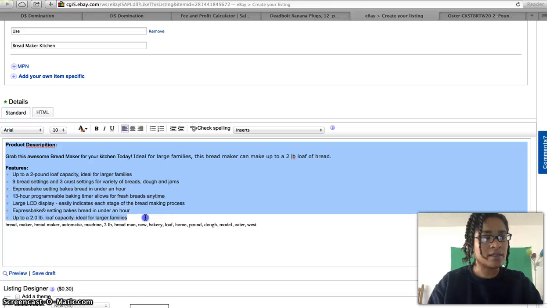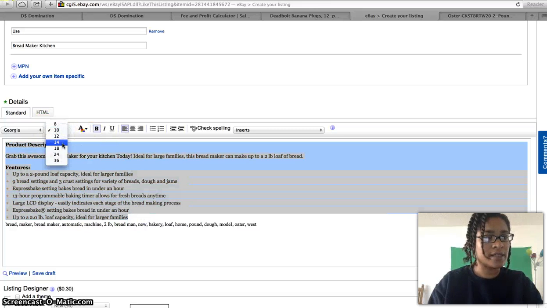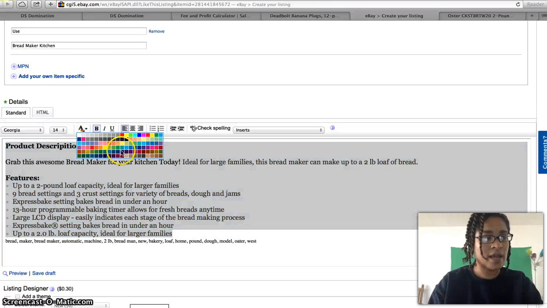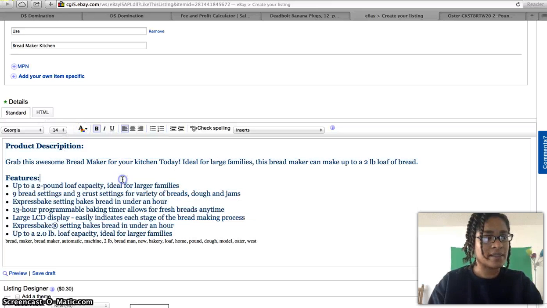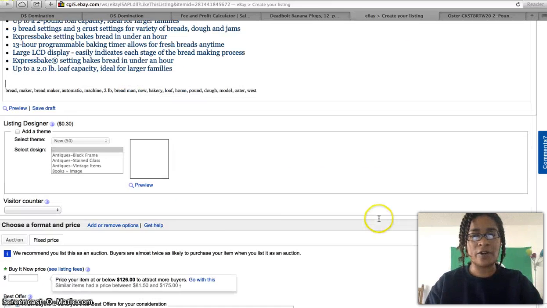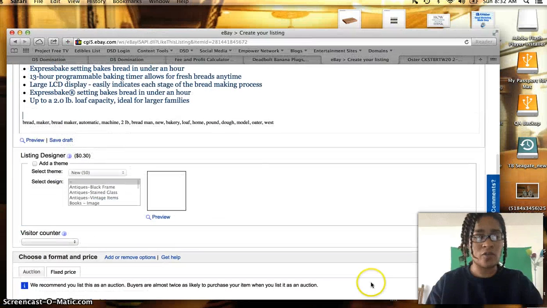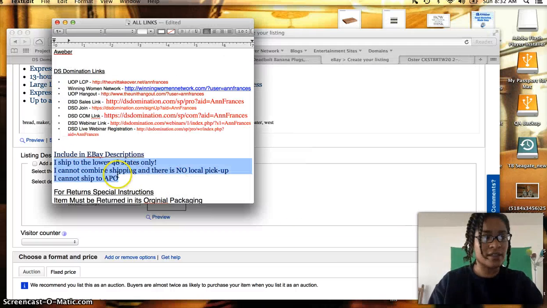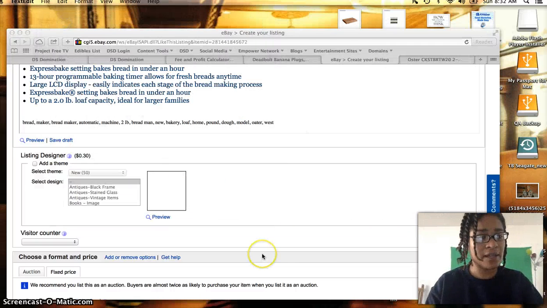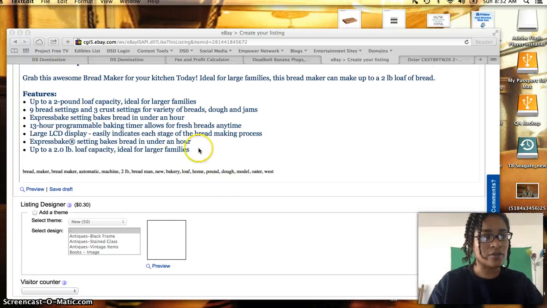Highlight all of this, not the keywords though. Change it to whatever font and size you wish. This is what I use. I keep mine standard. And then I add some verbiage that you'll learn to add if you join DS Domination. And that is, I don't ship to the lower 48. I always have a notepad open, like I said, for additional verbiage that you want to include.